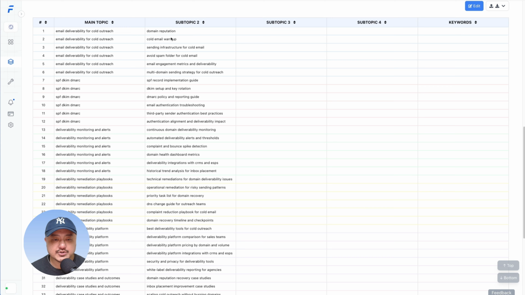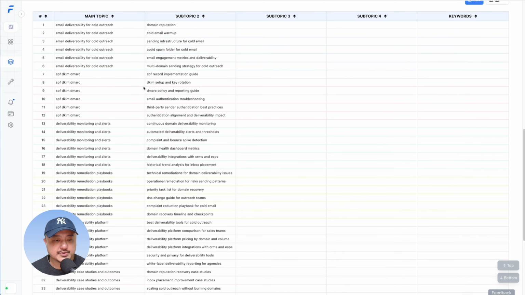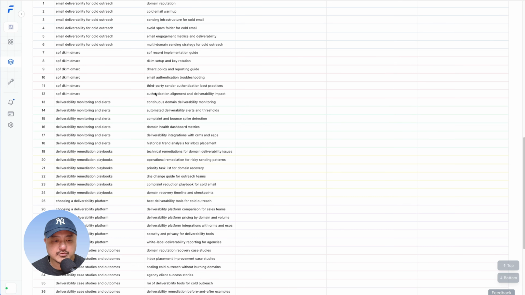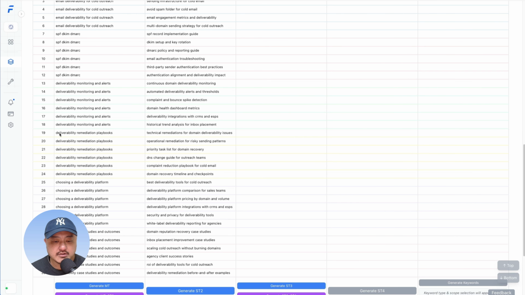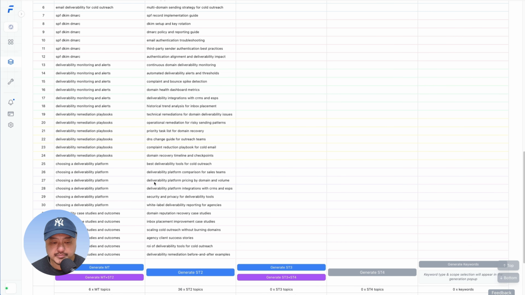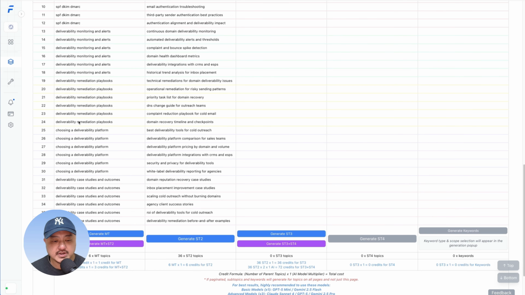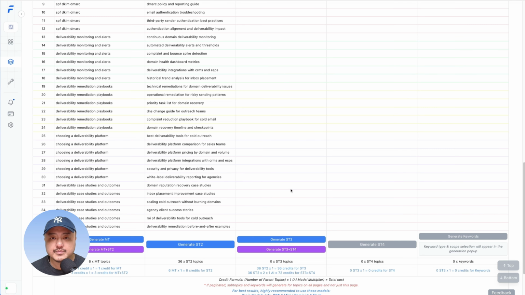Email deliverability for domain reputation, cold email warm-ups, great. You have your SPF, DKIMs, DMARCs, great, looking good. Monitoring alerts, remediation playbooks, choosing a deliverability platform, case studies and outcomes, right? If you want to convert, case studies are exactly what people want. Playbooks, exactly what your customers are going to want, and they show that you are the expert in this. Google, search engines, AI, LLMs, they all love this, right? They want you to show them that you are the topical authority.